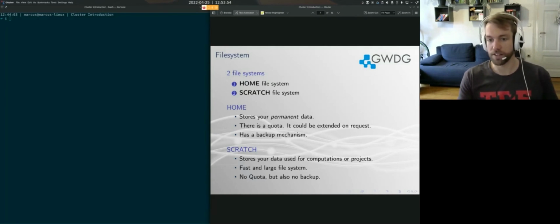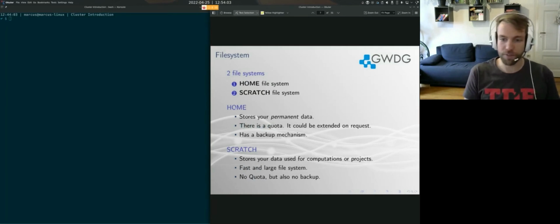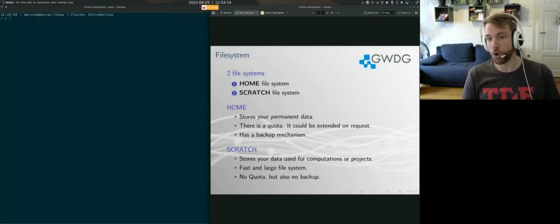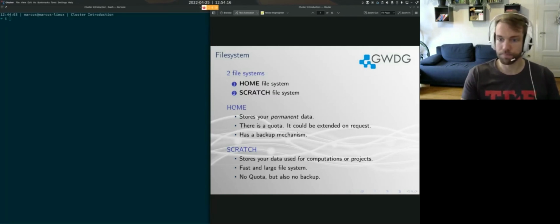And you see, I said here that this is fast, which brings up the question: is the home file system then slow? And yes, comparably. If you have lots of data access, it is a good idea to use a Scratch file system or even other file systems, because the home storage is rather slow.